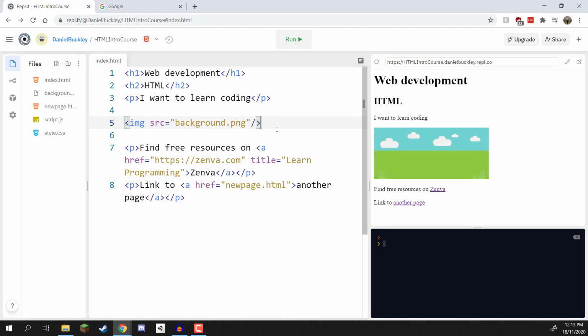So in the next lesson, we are going to be looking at lists, okay? And lists are very important for if you want dot points or if you just want to list out various different things. So I'll see you all then in the next lesson.